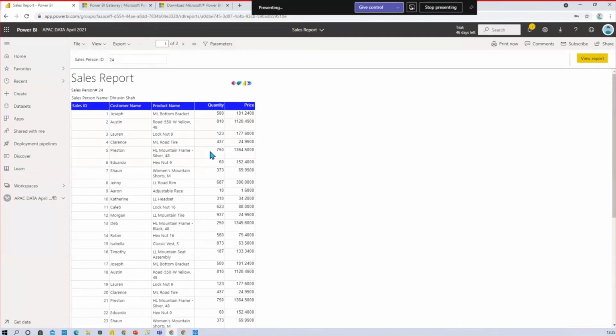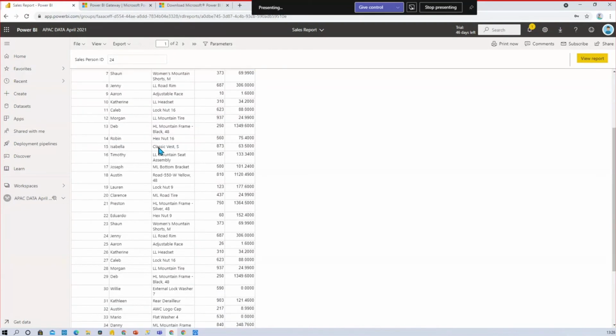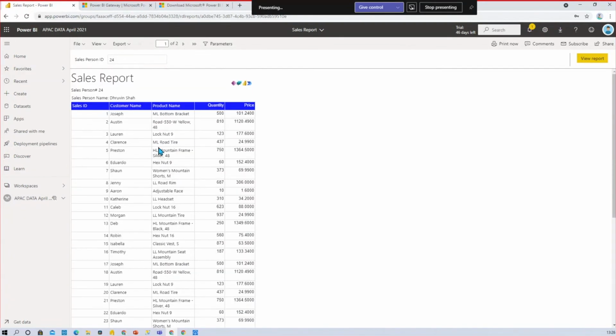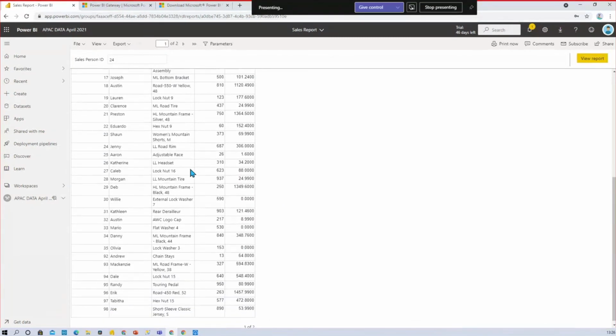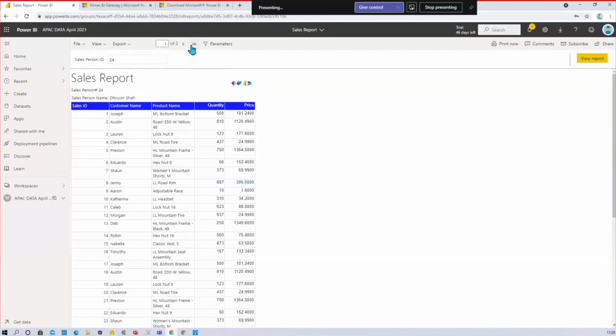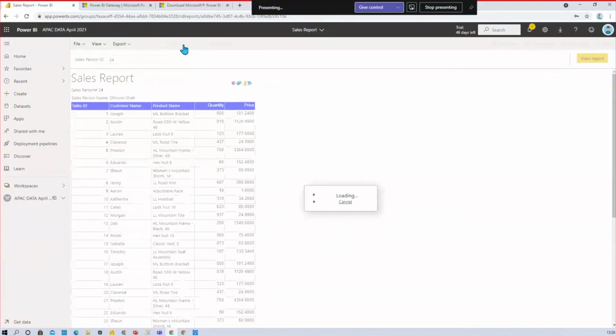And here we are. Now you can see that we are successfully able to see the report on our Power BI service. And here you can see that two pages are there. This is the first page and we have the second page. So here also you can go to this navigation and open up the second page as well.